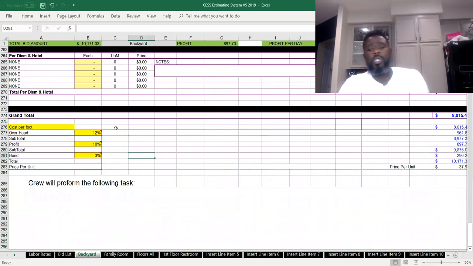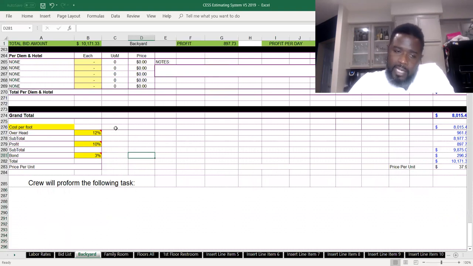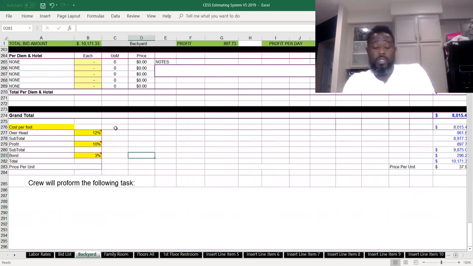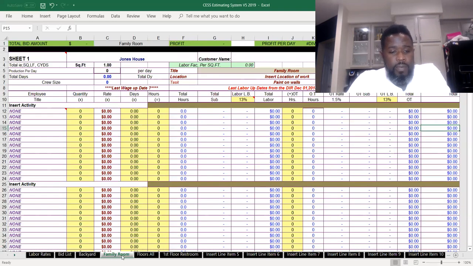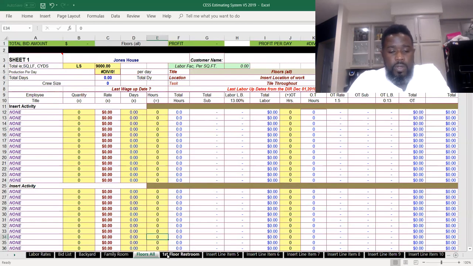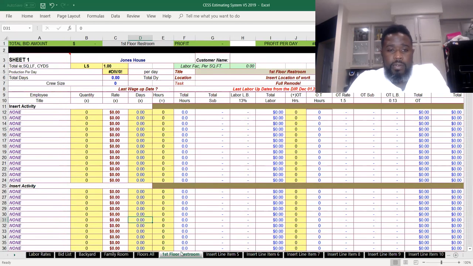And I'll go through on another video on how to change those and how to actually set them to where you want to set them. And it'll be the same throughout the entire bid, okay? So you would do the same thing for family room, floors, all first floor bathroom, okay? And it's just that simple. Mainly drop-down menus to make it as quick as possible for you to get through these items and get on to the next bid.